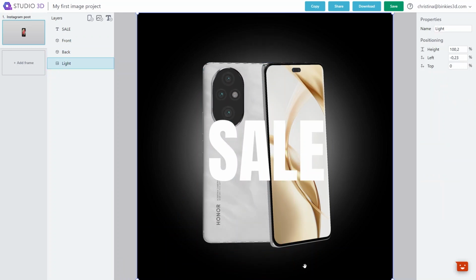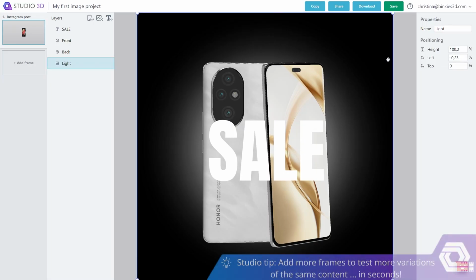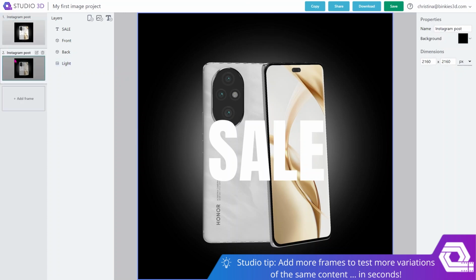Now, of course, the design possibilities in Studio are endless. This is just me showing you a few tips and tricks on how to work with the image editor, but I really can't wait to see what you guys can create with it. Remember that if you need, you can copy your image and, of course, download it in a second. In case you want to create more than one image that has the same design, it is very easy to do so just by adding a frame right here.